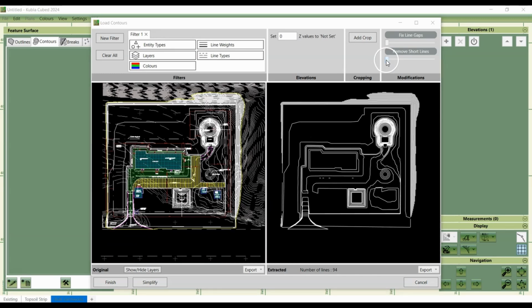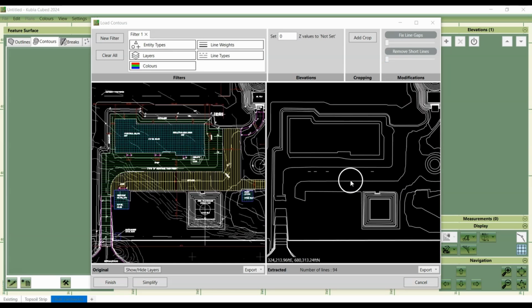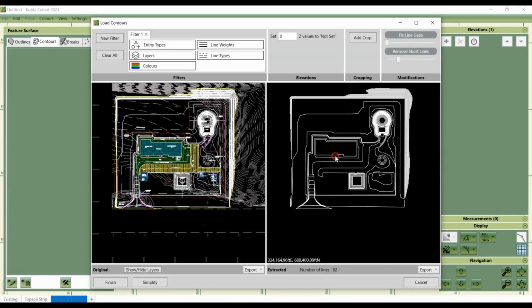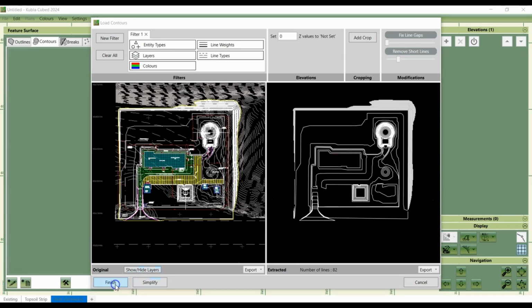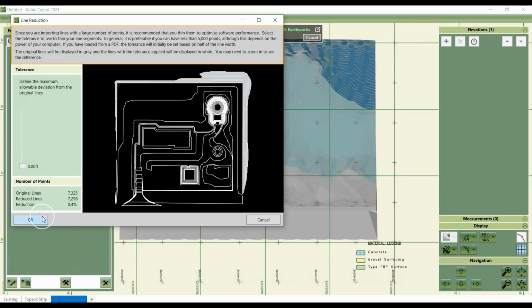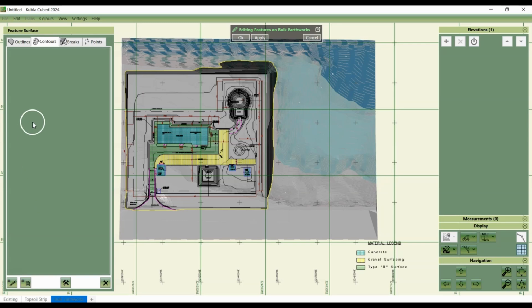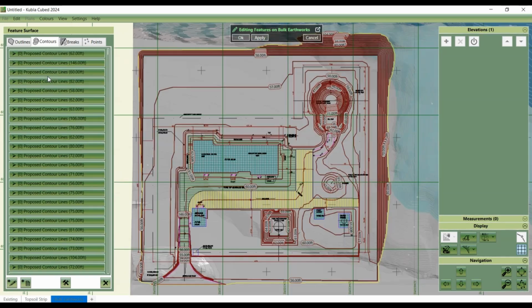What we can do is, we've got a bit of pollution here, so I'll just use the remove short lines to get rid of those, so they're now gone, and click finish. And we can do a little simplify. There we go. And then we have our contours listed down the side here.